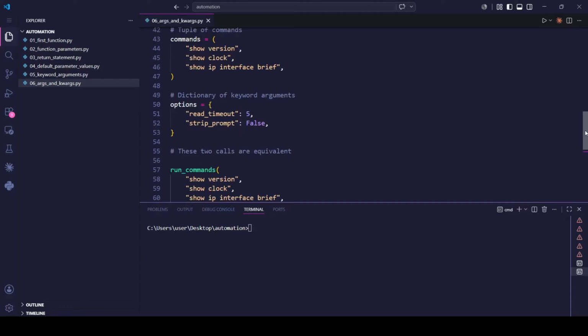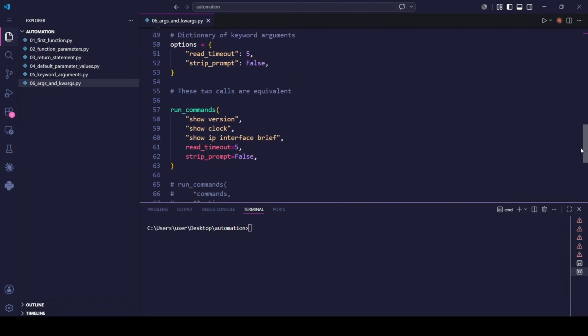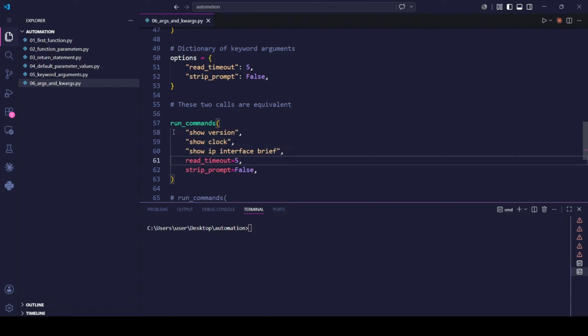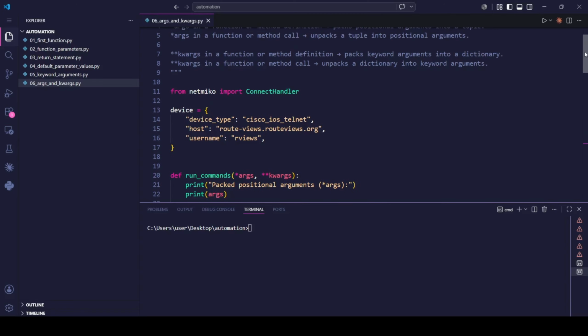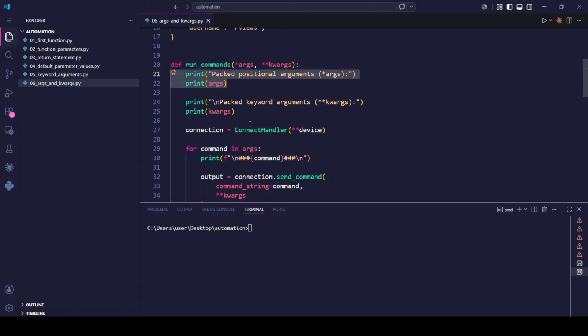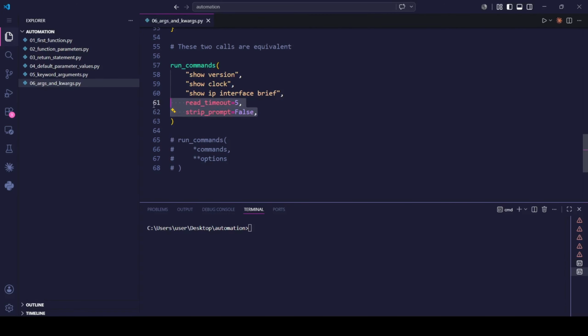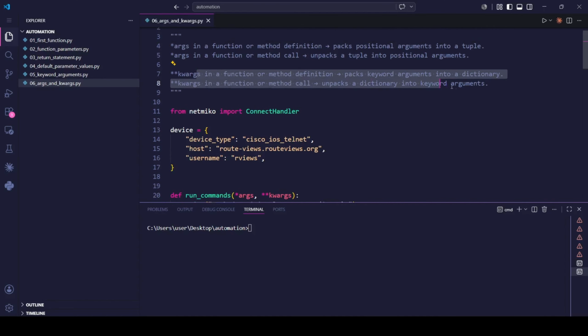Okay, so first let's look at asterisk args in a function or method definition. It packs positional arguments into a tuple. Let's look at this example. This is the tuple of commands: show version, show clock, and show ip interface brief. If we run this code, we should see the tuple of positional arguments, which I'm doing here. I'm printing args, and here I'm printing kwargs. These two keyword arguments will be packed into a dictionary based on this definition here.